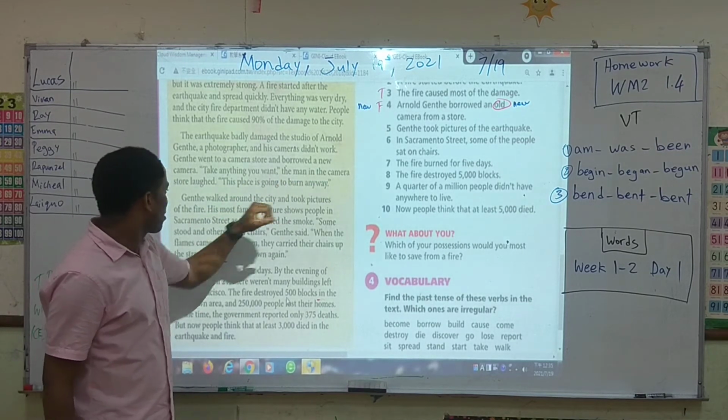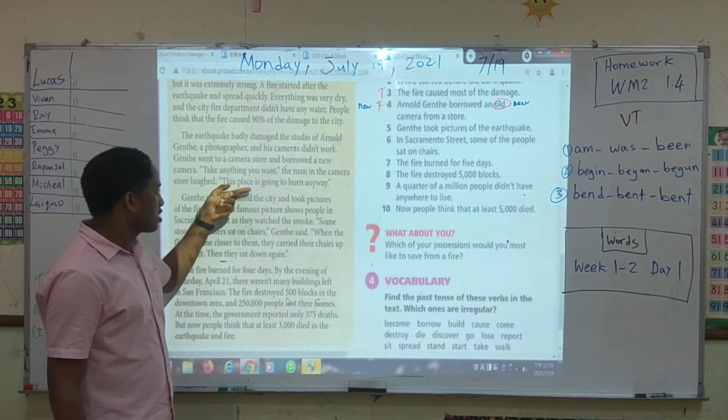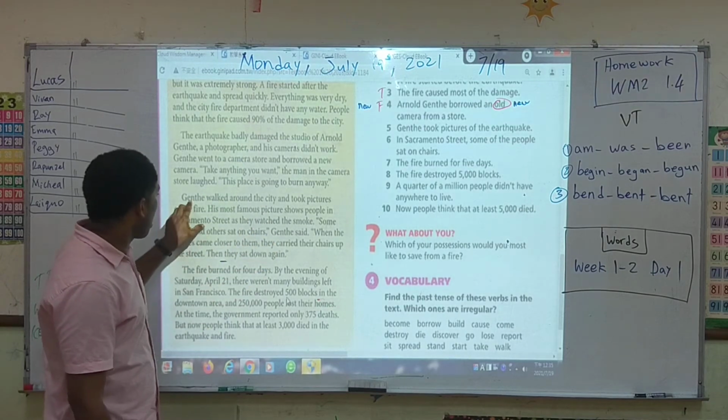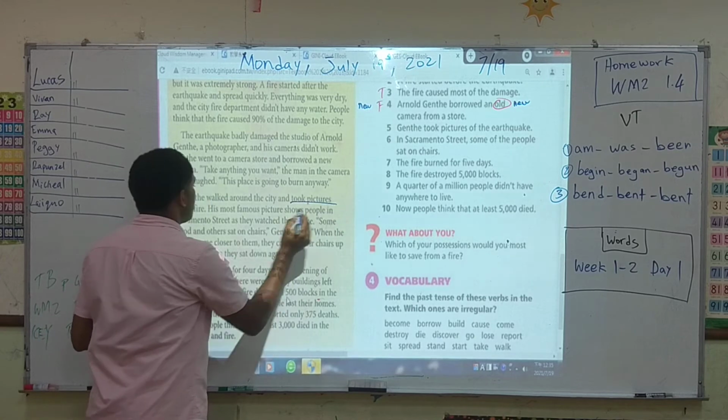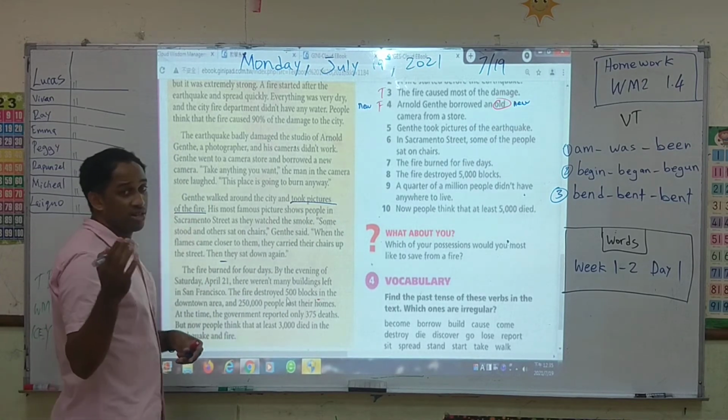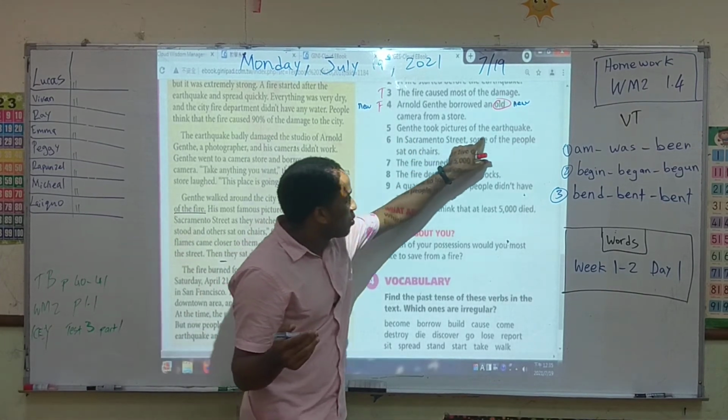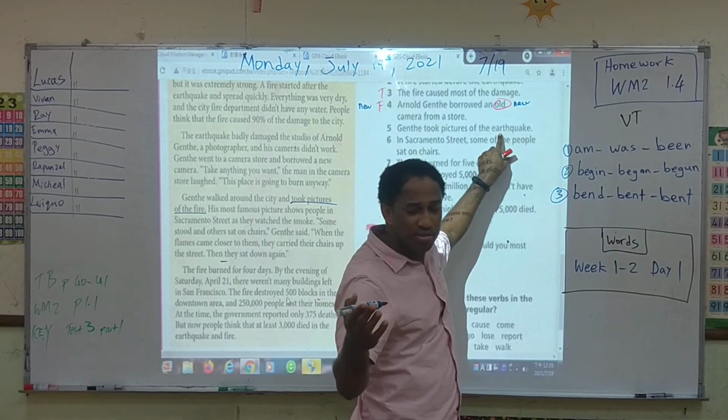The man in the camera store laughed. This place is going to burn down anyway. Gareth walked around the city and took pictures of the fire. Took pictures of the earthquake.